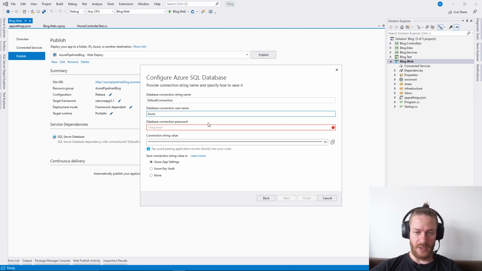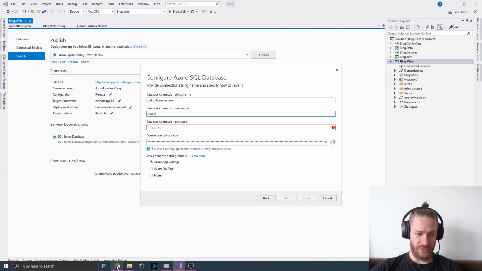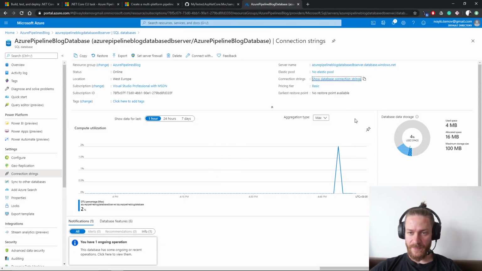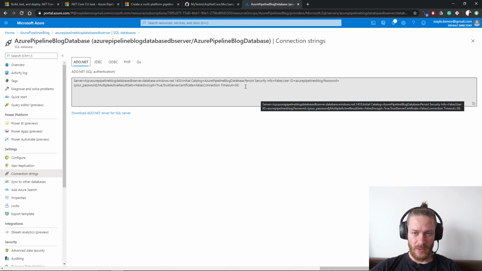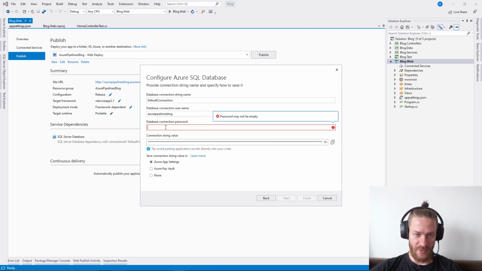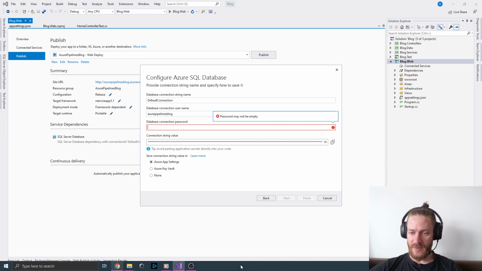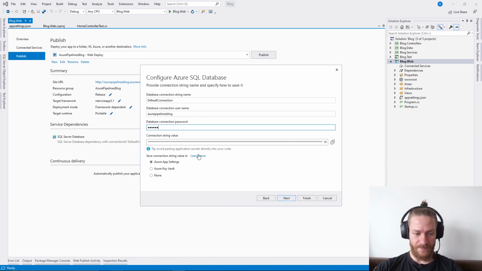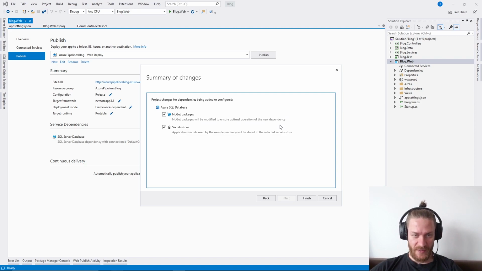Azure. Problem is I don't remember. Yeah, this is the ID, Azure Pipelines blog. Luckily, I remember the password. I don't care about the password, but somebody may decide to hack into this database and it may overcharge me. I guess you won't do that, but nevertheless.